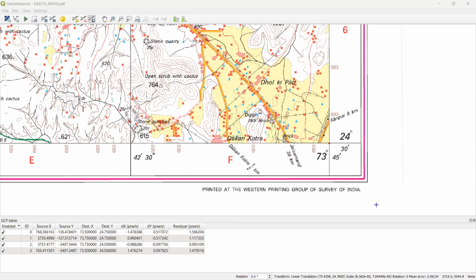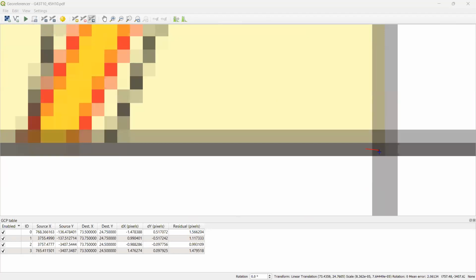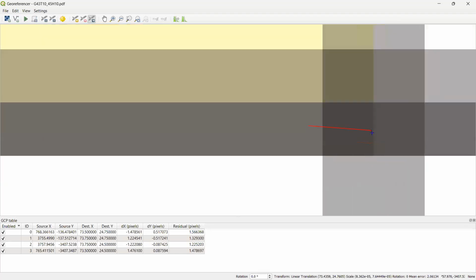Sir, before adding the georeferencing point, we should zoom in properly, more zoom, and then add the point. Then it will reduce the error. Yes, if you mark the point after zooming in to pixel level, then ideally the error should be lesser.